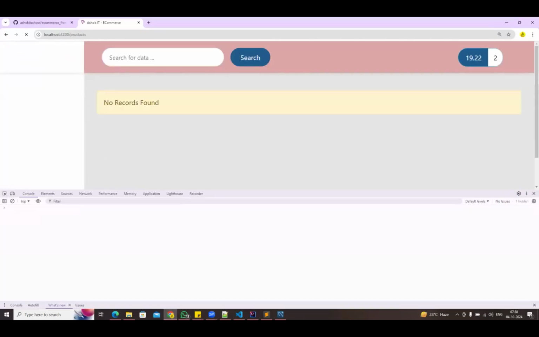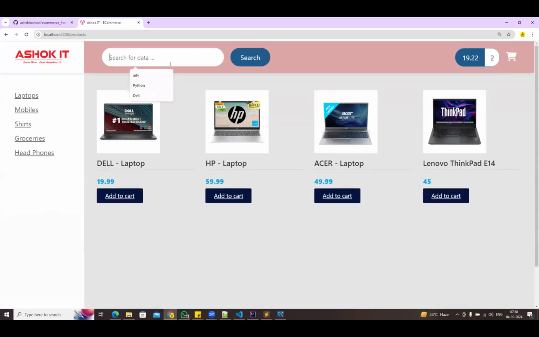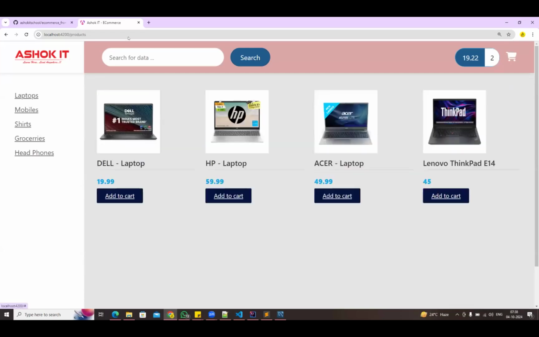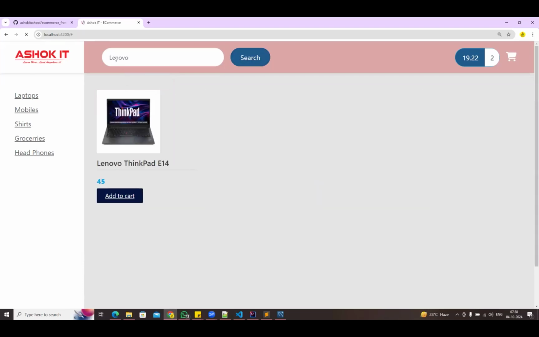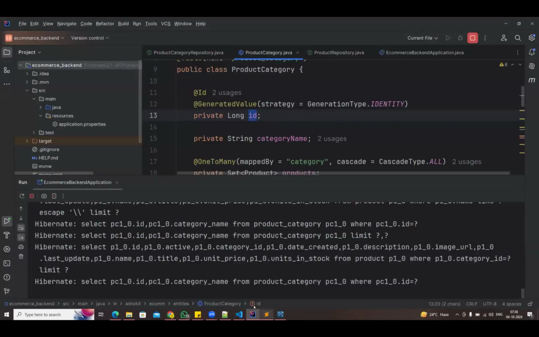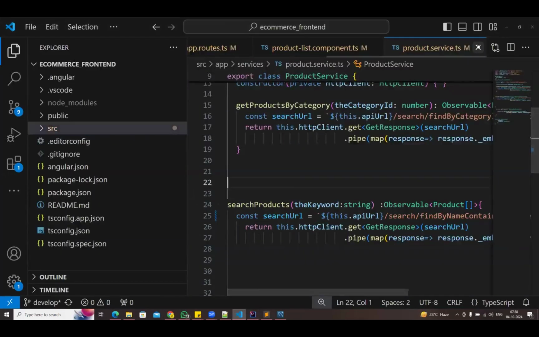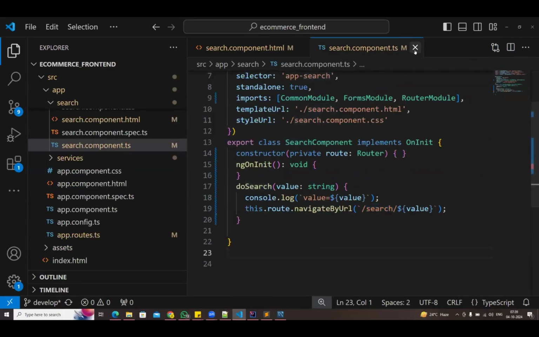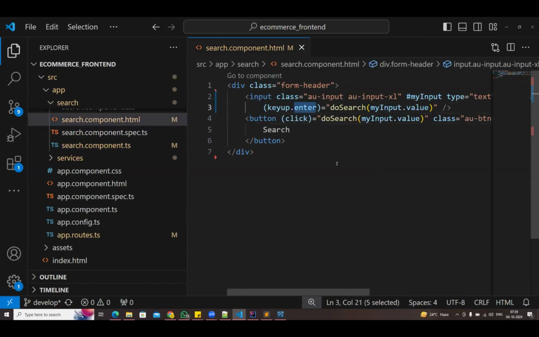Then let me search. Let me go for Dell now. When I click on the search button, it is working. The on key up event is not working. When I type Lenovo, on key up is not working. When I click search, it is working. Why is on key up not working? Sir, he has used key up dot enter. If we write only key up, then it will work. In search component.html, yes, just key up. I have given key up, that's fine.